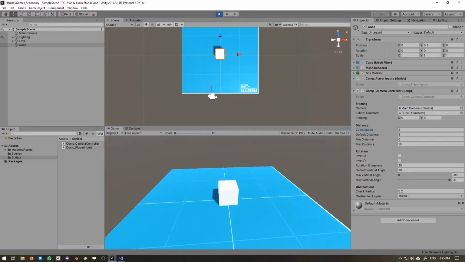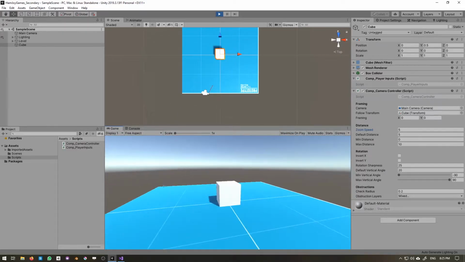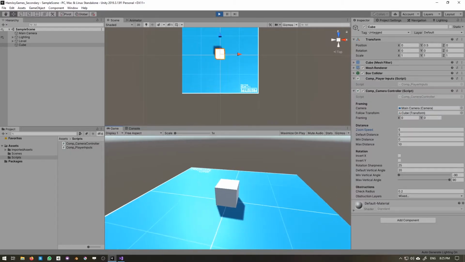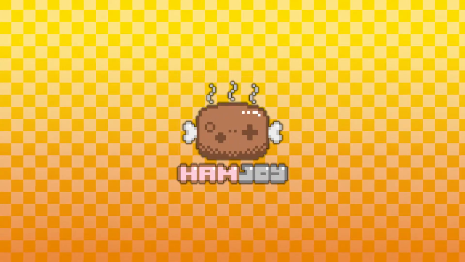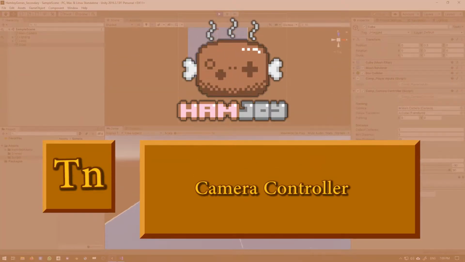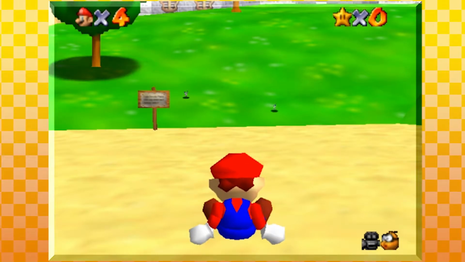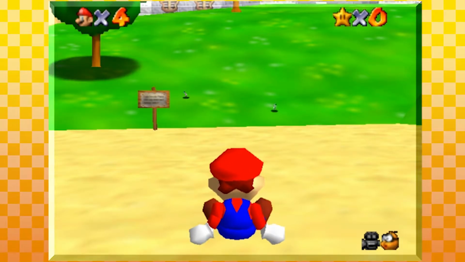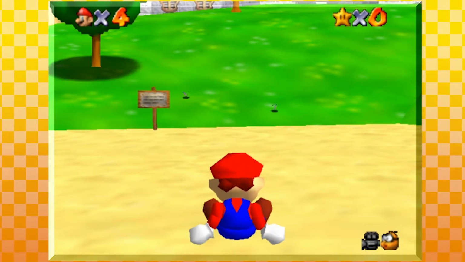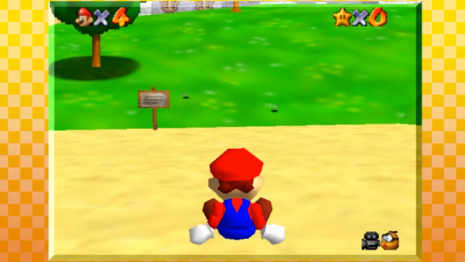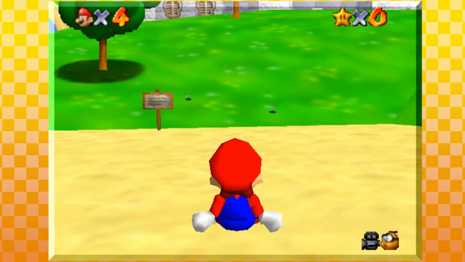In this video, we will be covering how we created our camera controller. Camera controllers have been around for as long as 3D games have been a thing. The general idea surrounding camera controllers is usually consistent between games, however there are many variations.